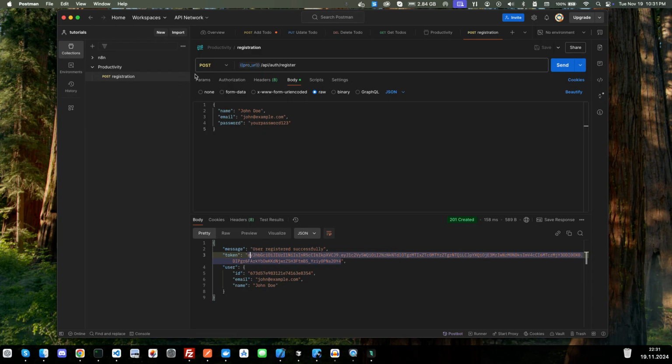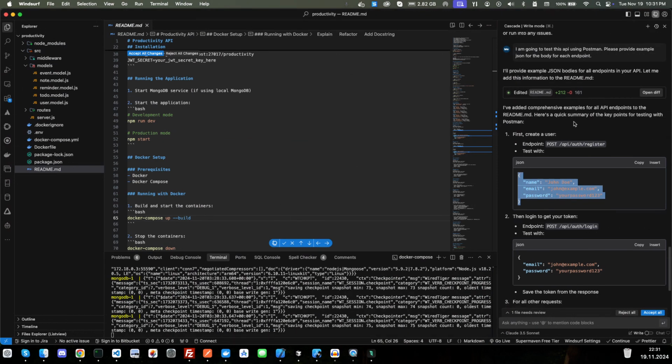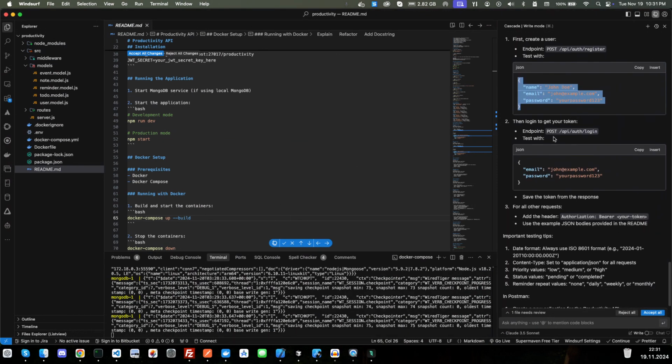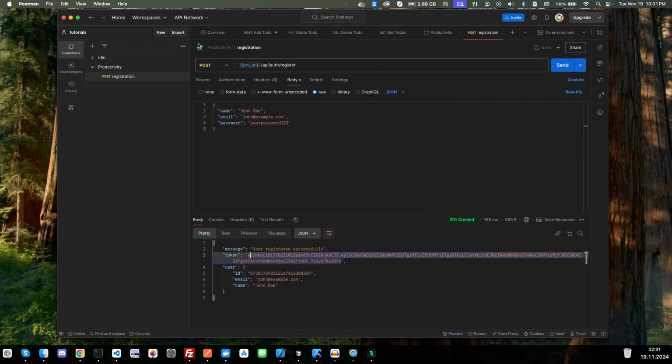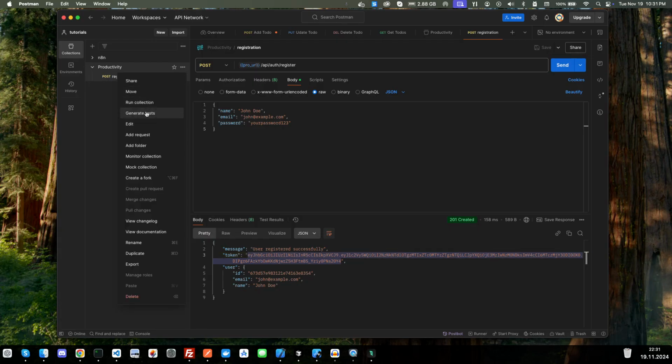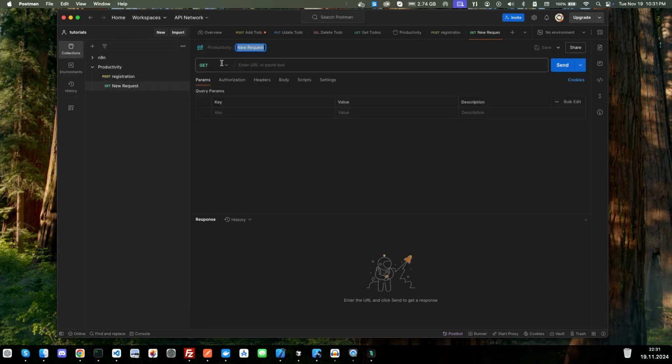So the next thing we want to do is create a login, right? So let's go and see what he says for the login. So we've got this login here. It's API auth post login, or auth login. So I'm going to go ahead and create a new add request, and then I'm going to just put in login here.